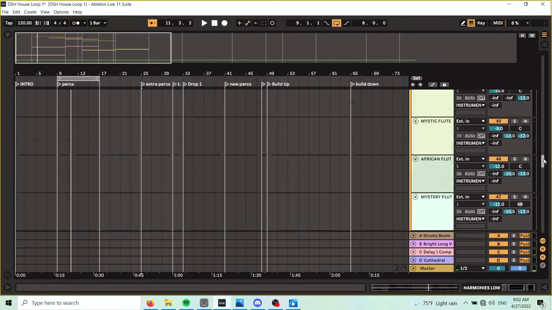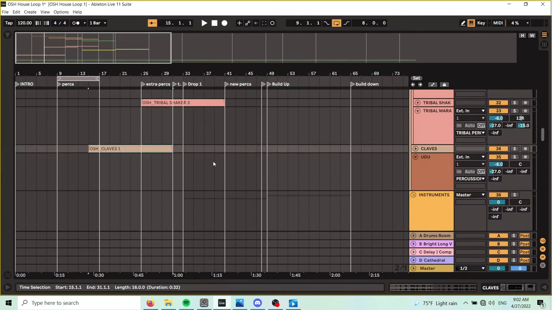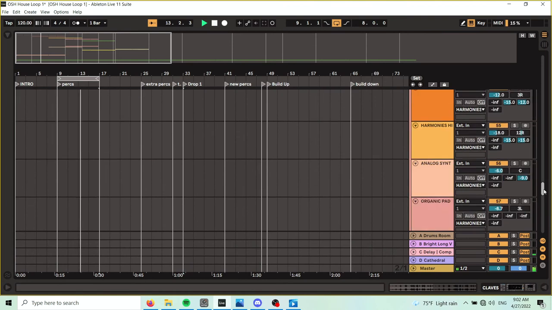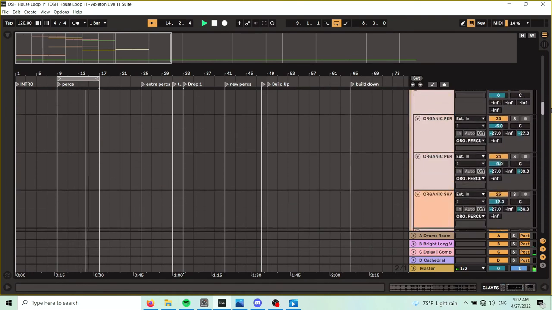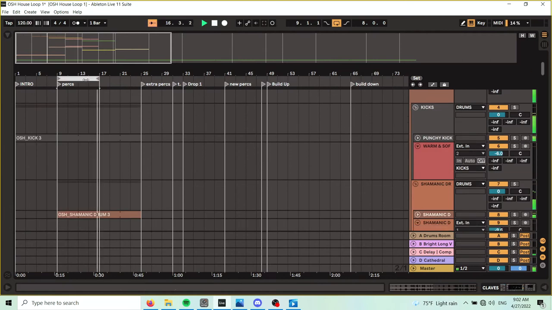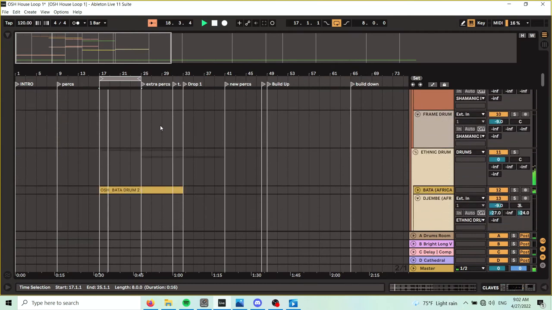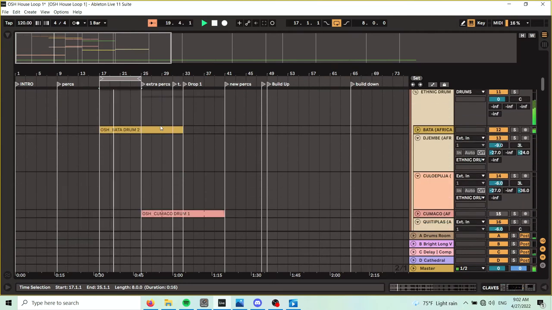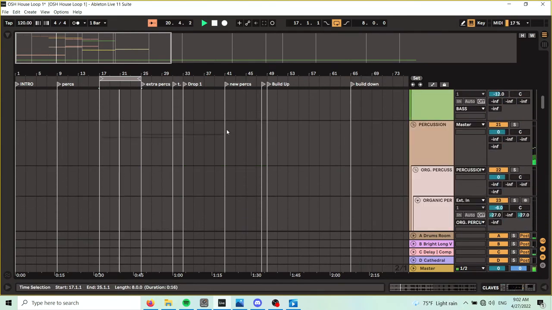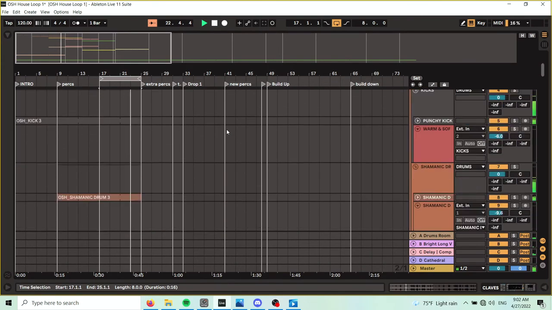Alright, so I feel right now the claves can come in later, because with the shamanic drum that's totally fine. We want to give it space to be perceived. And now let's continue. All right, so far so good.